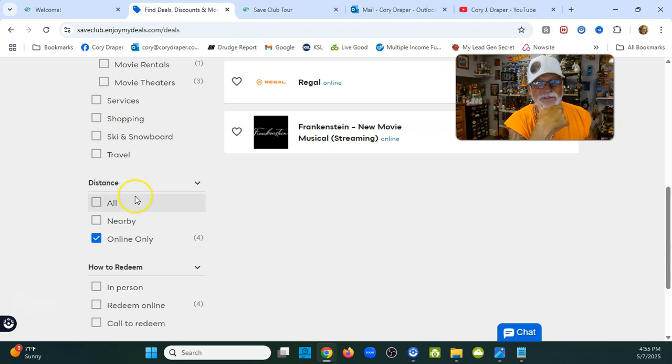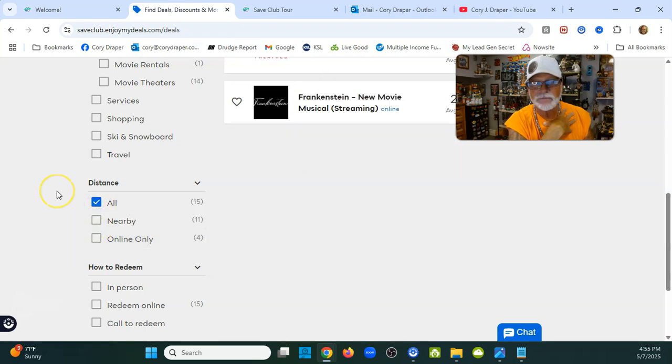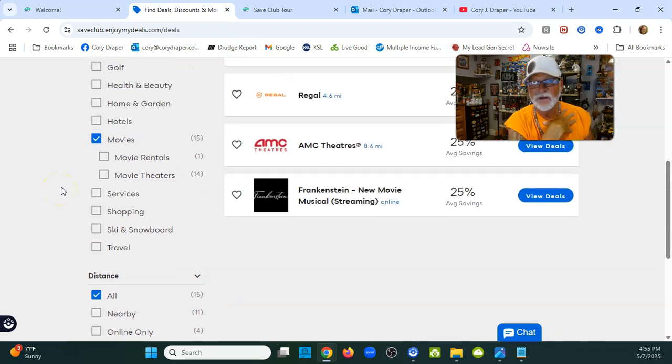Okay, and then see, you can click this if you want to have nearby. This one, online only, if there's only online deals. And unclick that, because if there's deals where you just walk in, you can just show your cell phone. Okay, or just put all. It's up to you. It's up to zip code. And if you live in other parts of the world, obviously you're going to have different results.